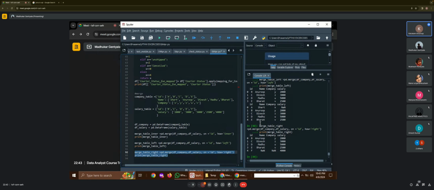Now you can see that F doesn't have any name or company from the name table or the company table. That's the reason you have null values in both the columns.